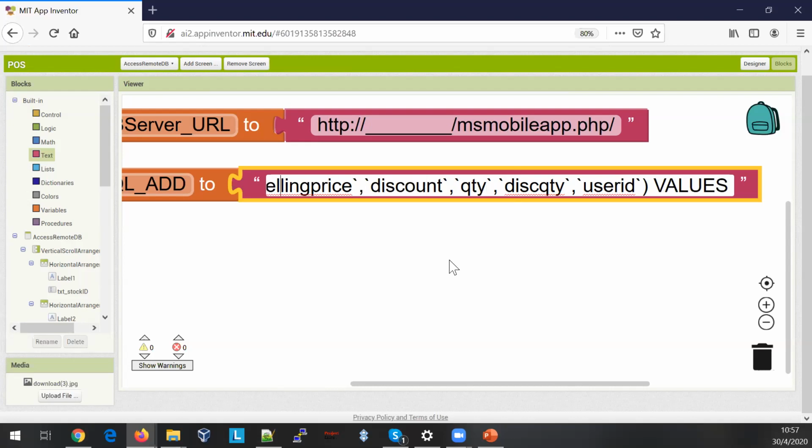Let me just run through again, if I'm too fast. I'll start from here. The starting string should be insert into inventory. Here, stock ID, stock name, unit cost, selling price, discount. The sequence must be correct, okay? If not, then you got a problem. Quantity, discount, and user ID. Everyone got this?